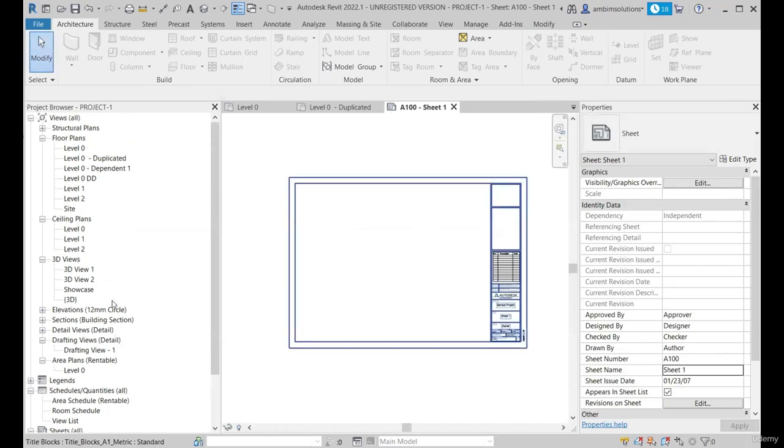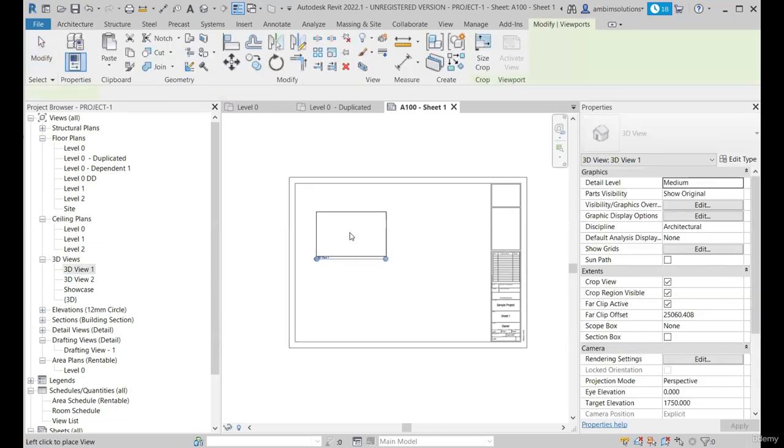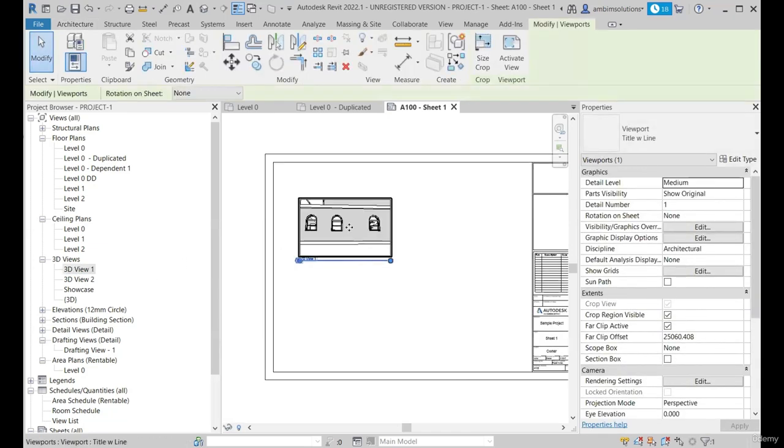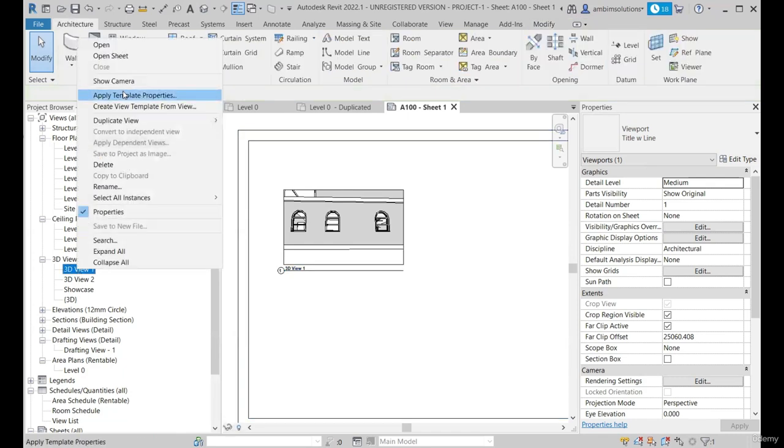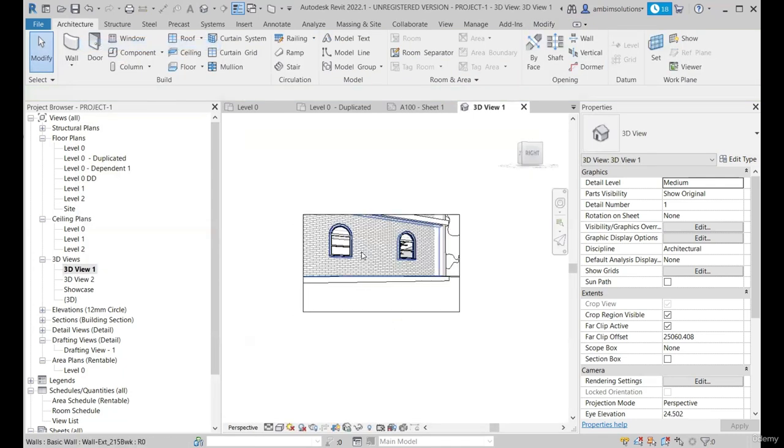So in order to insert a view, all you need is to open the project browser in such a way that the views that you intend to put or represent on your sheet are visible. If I want one of my 3D views to be added into the sheet view and a single floor plan here, what I will do is drag the view and place it anywhere on the sheet. Currently it's a bit weird, so just open the view here for now.